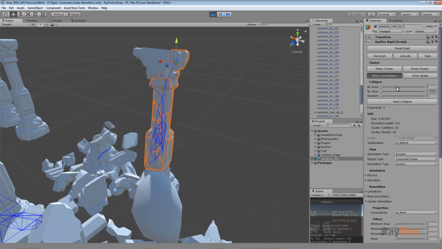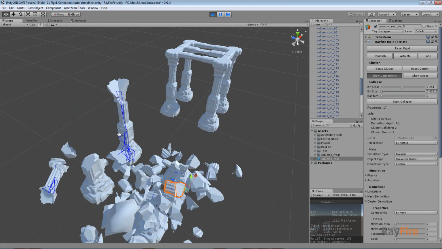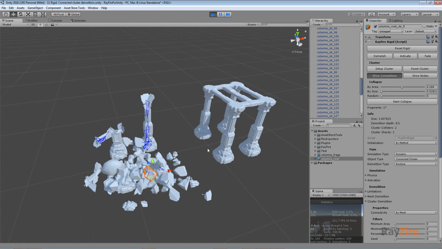You can do this with every cluster you have. You will see how to do this in other video tutorials. And this is a basic one.